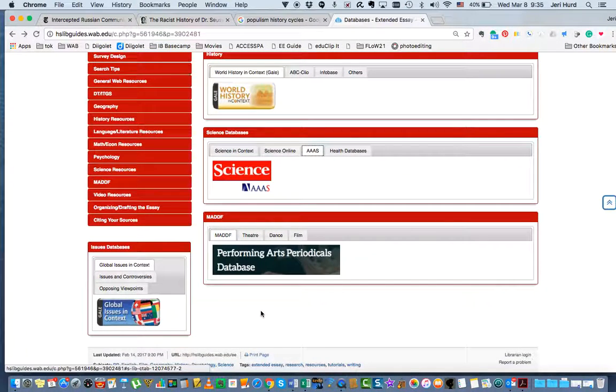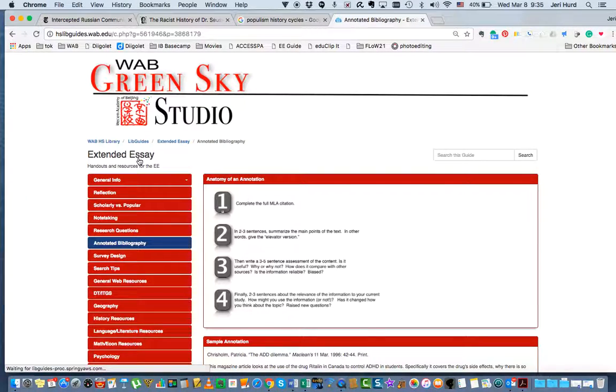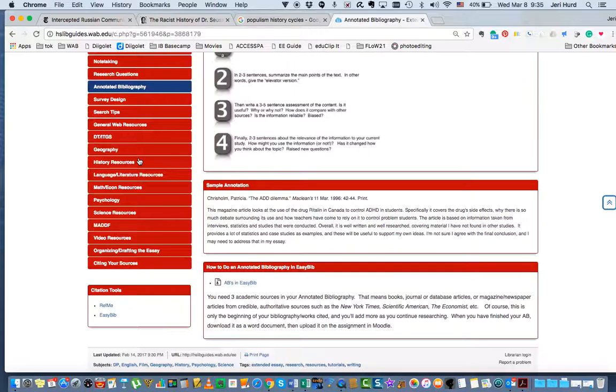So this should give you plenty of areas to look today. Remember, you have an annotated bibliography due at the end of the month. There is a tab right here on how to do that. You will need a minimum of 3 scholarly sources. Okay, so I'll be around all the homerooms and answering questions.